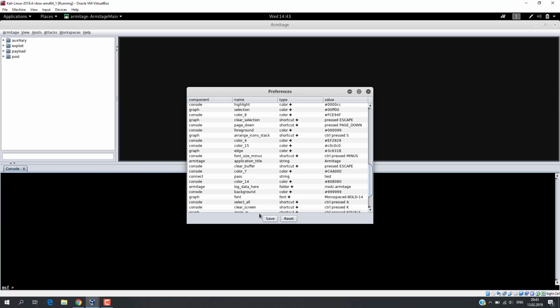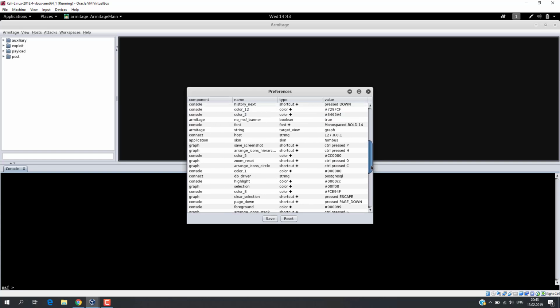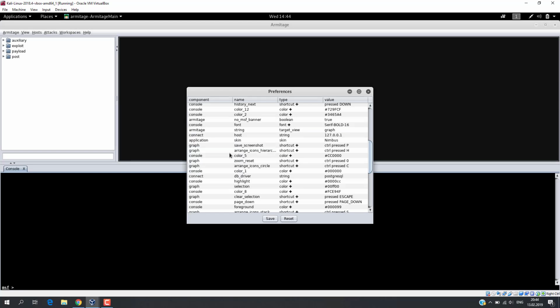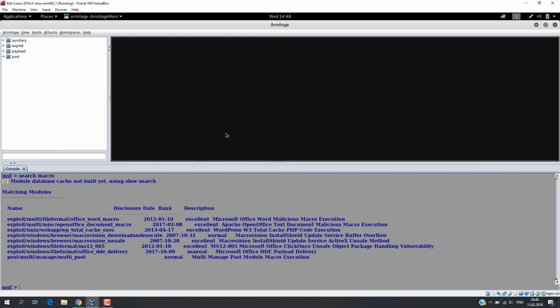We can also change the text font. Just find console font and change the settings. Click on Save to save the changed settings. Now to apply changes, restart the program. After restart, the console pane will look like this. The same we can do for the second pane. In this case, just find the graph component.